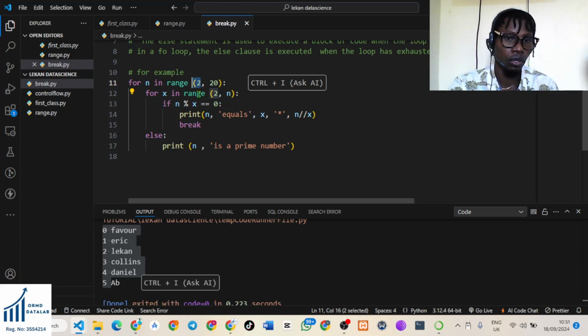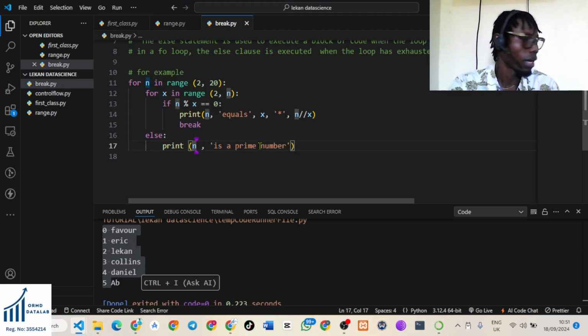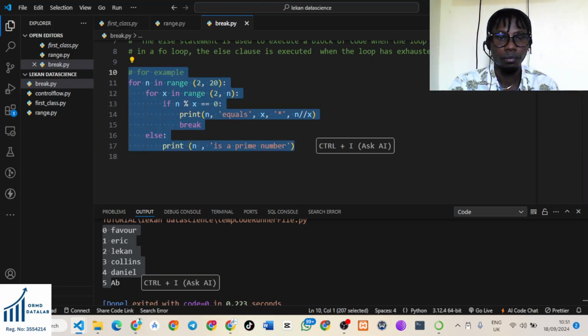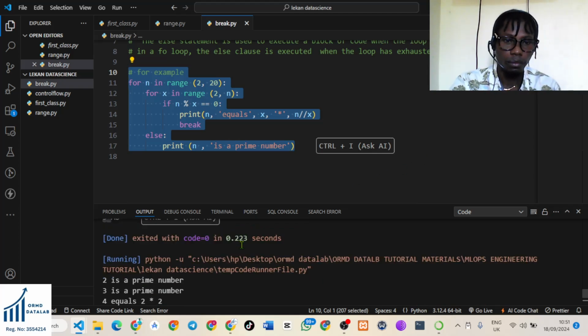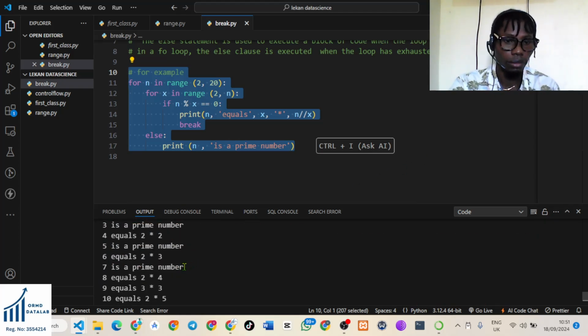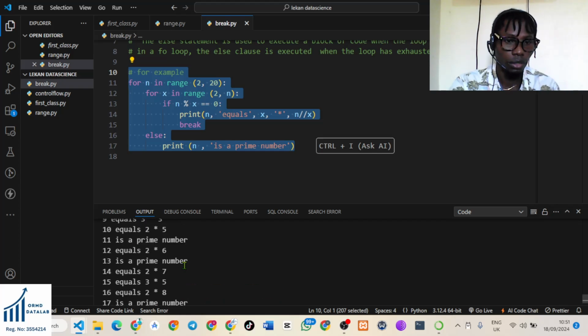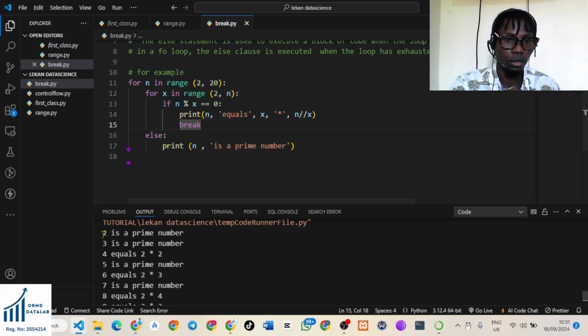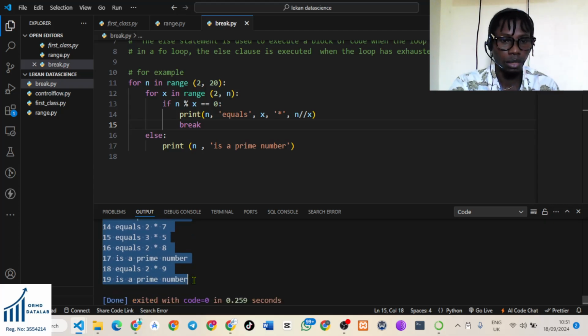But if not, you should now come here and say that n is a prime number. I know prime numbers are numbers that are not divisible by 2, right? So let's run this code and let's see what it will give us. Can you see that now? See what it's giving us. See our output here. Can you see our output here?